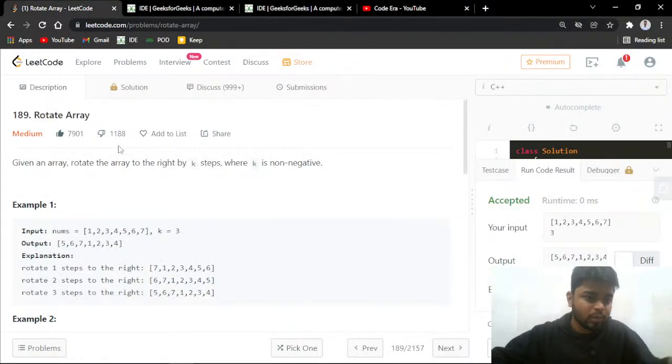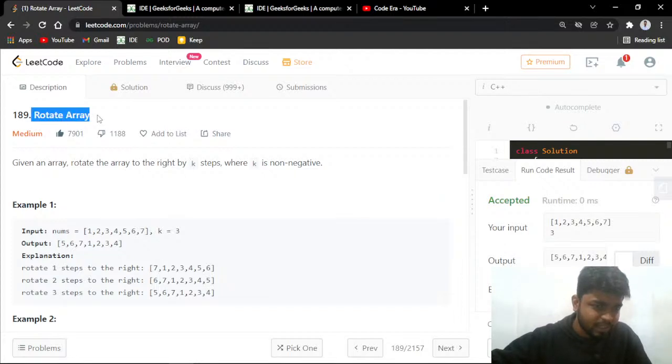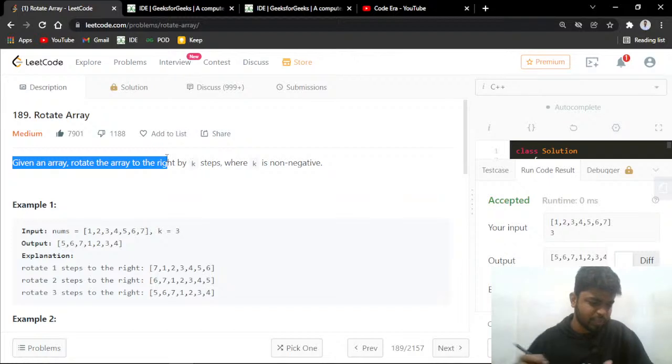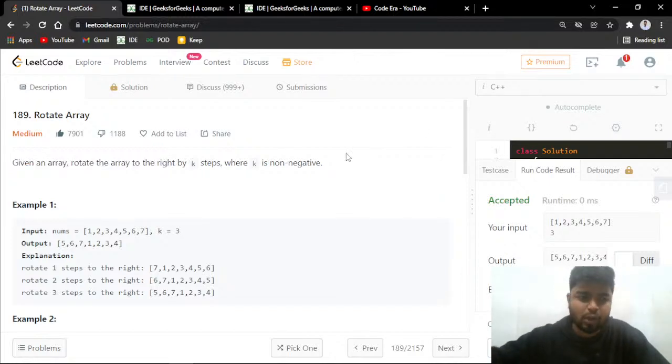Okay, so in this problem, you have been given an array and you have to rotate it by k steps in the clockwise direction, like in the front direction.